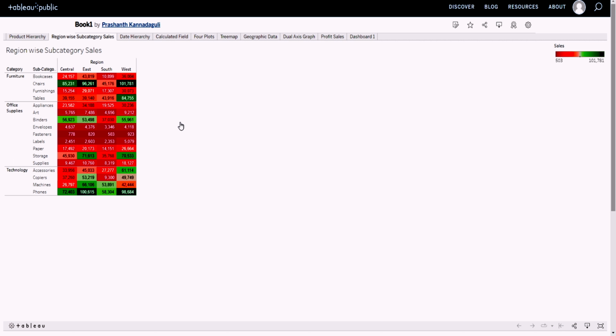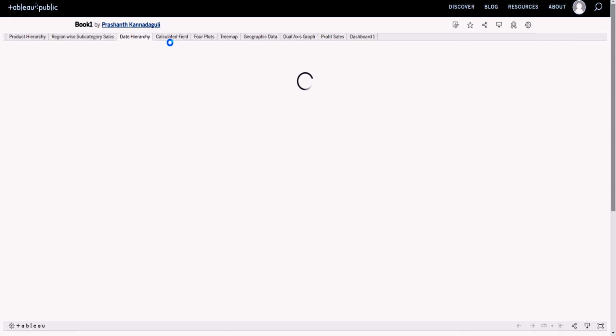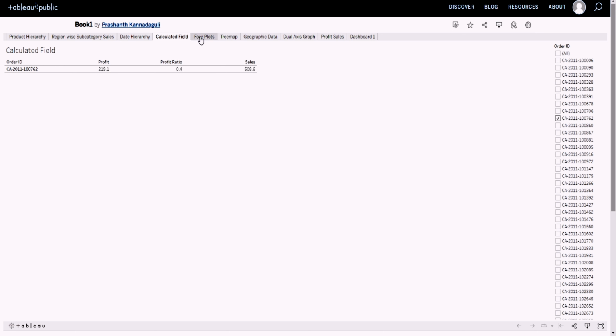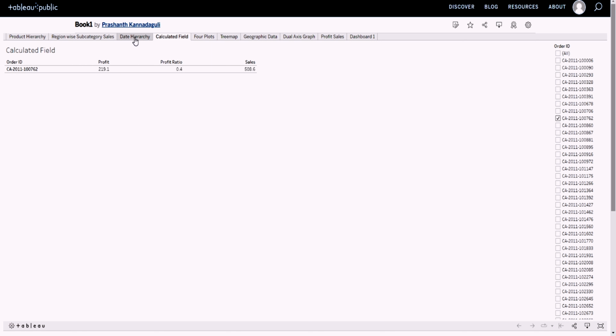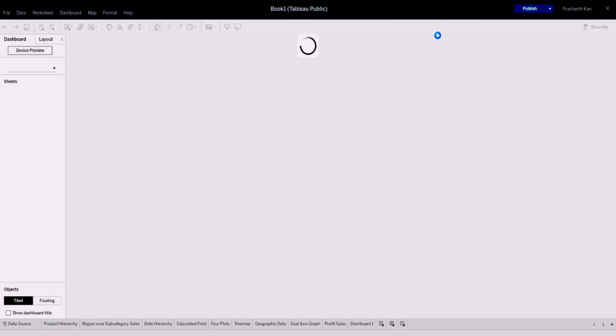Since we have the various visualizations available here, is there any option so that I can use Tableau in the online mode itself? If you have that question in mind, our answer is yes. You can see another button over here, which if you click, says edit. As soon as you click edit, just see what happens.